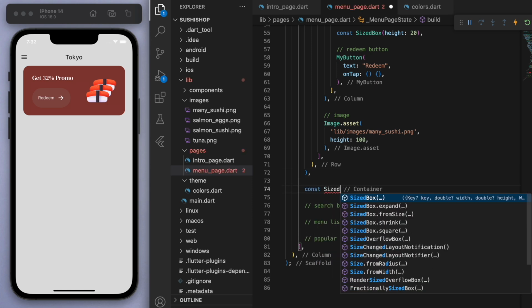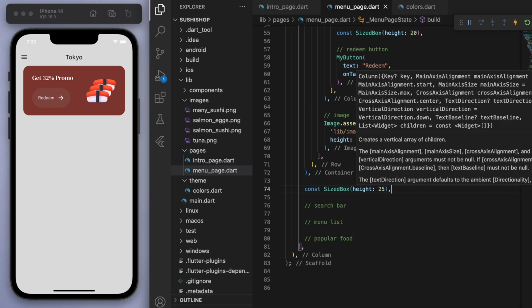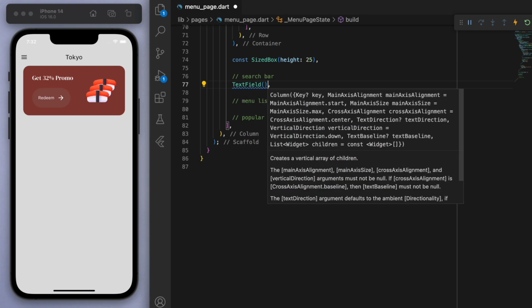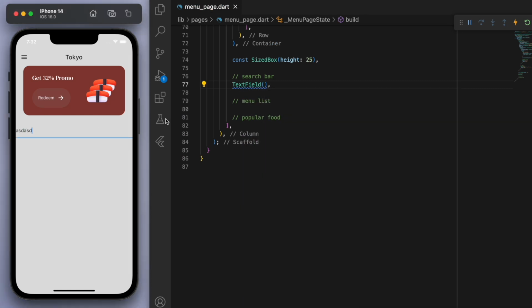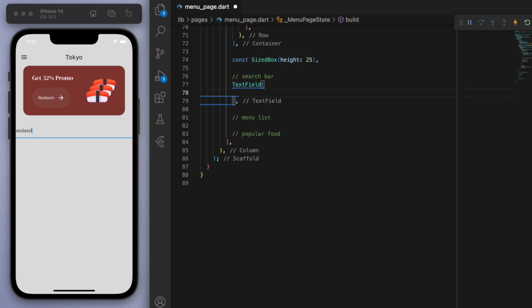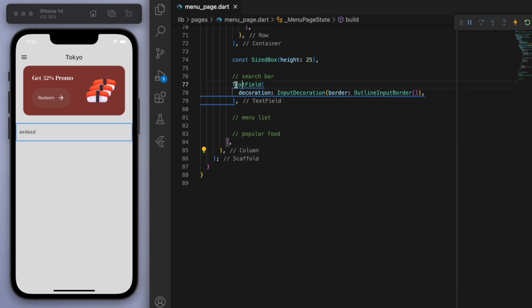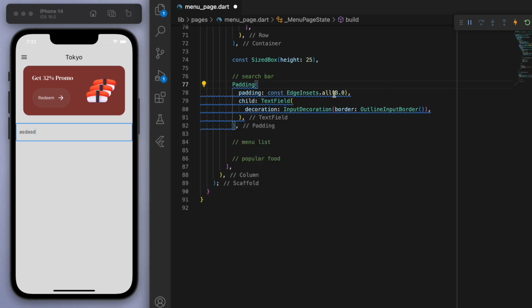Now I'm going to space this out with a height of 25. And we're going to have a search bar. So this should be a text field. So if you just save it, you can start typing it in already. But we're going to decorate it up. So I like to have an outline border. And let's put some horizontal padding as well.